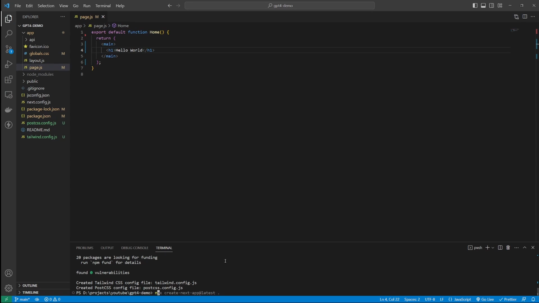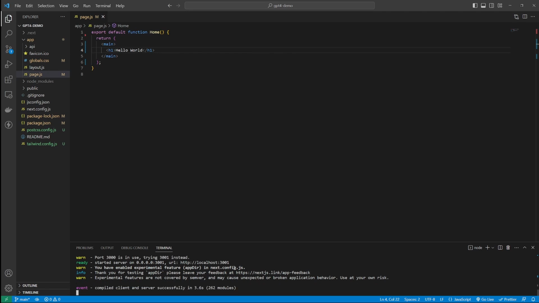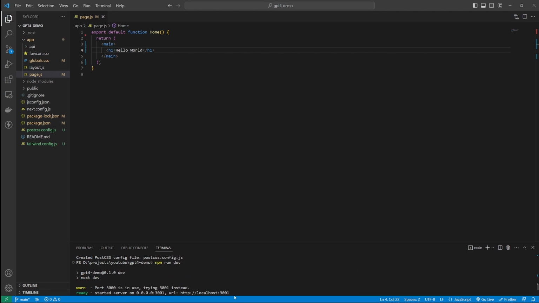Let's run our server by running npm run dev. You should find the link to the local dev server in the console. And after opening up this, we can see hello world. So our dev server is working.